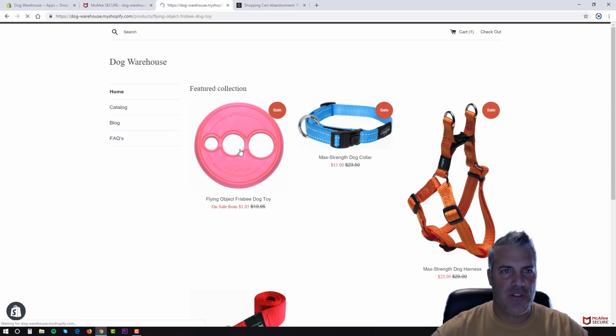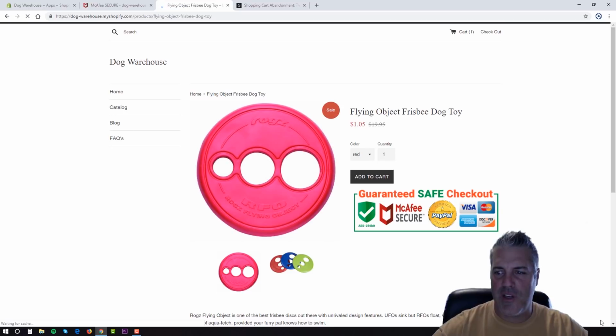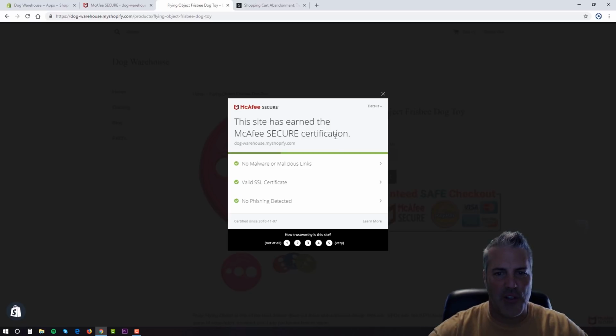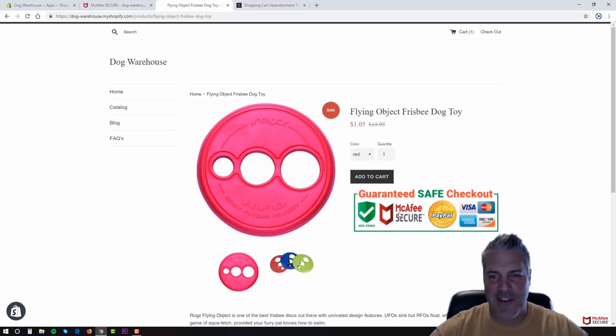And now you can see that McAfee Secure is on here. And it's on every page. If I go to the product page, it loads right down here. If somebody clicks on this, it tells people that we have McAfee Secure certification, no malware, no phishing, and a valid SSL. So that's really nice, and it validates us having this right here.